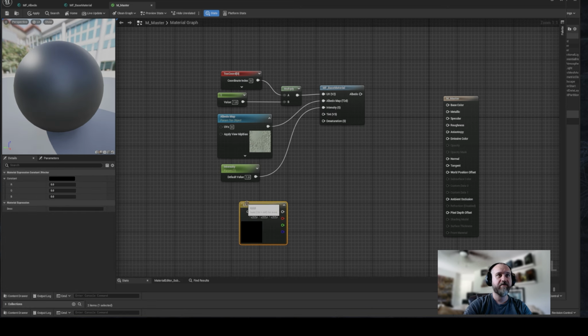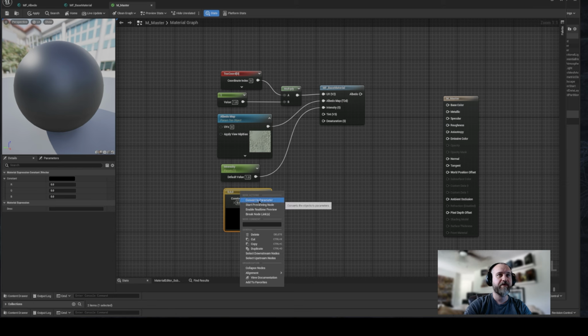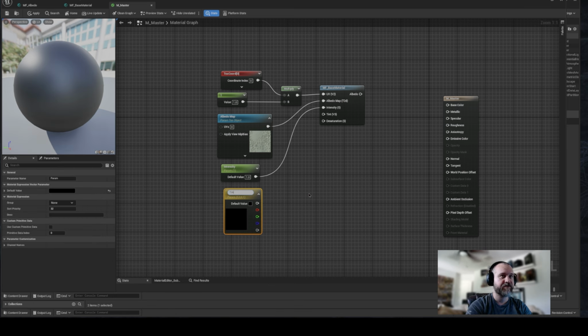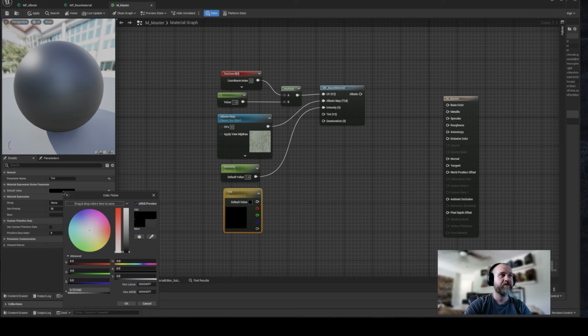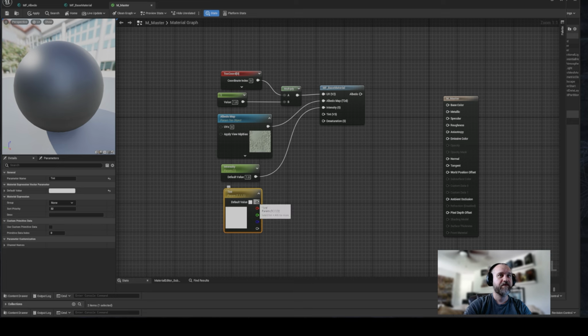Then we need a vector 3 for color, so hold down 3 and click in your graph to get a vector 3. You can right click and convert this to a parameter, and we're going to name this tint. We're going to change its default value over here from black to white. And then we're going to take the top pin, which is the RGB values combined, and plug that into tint.